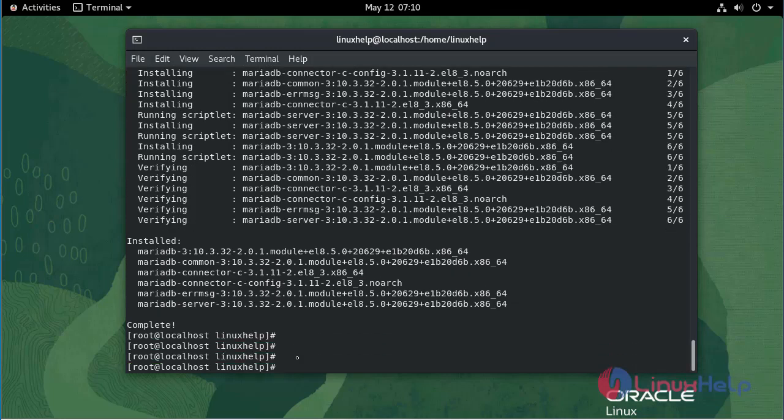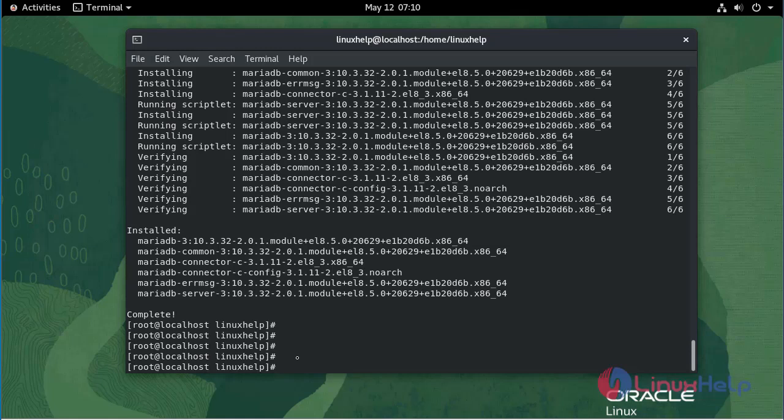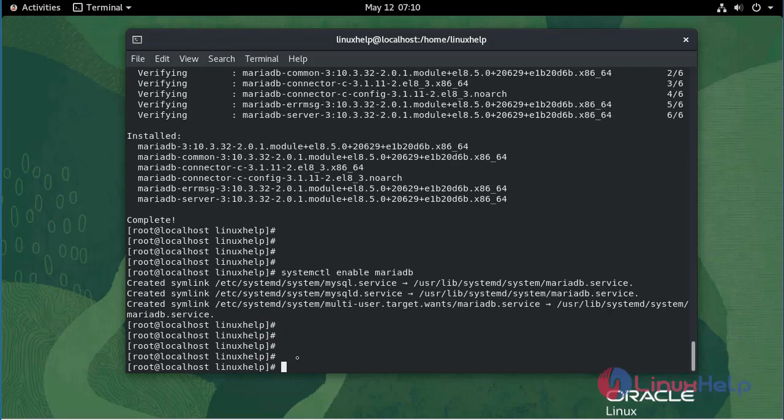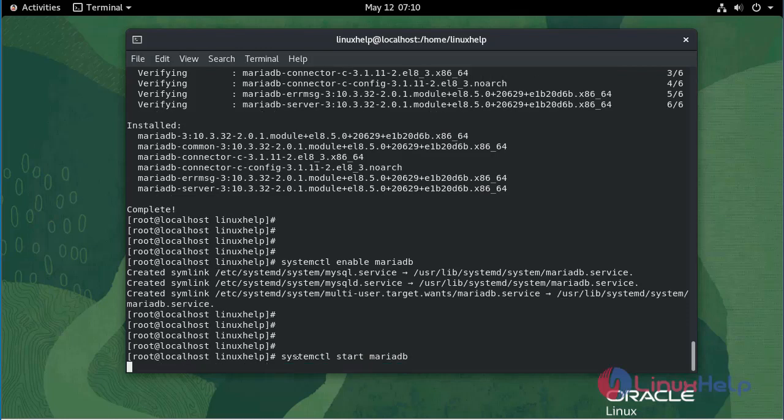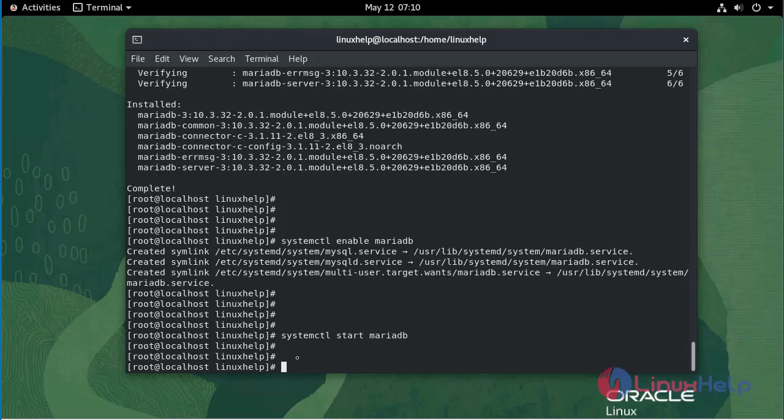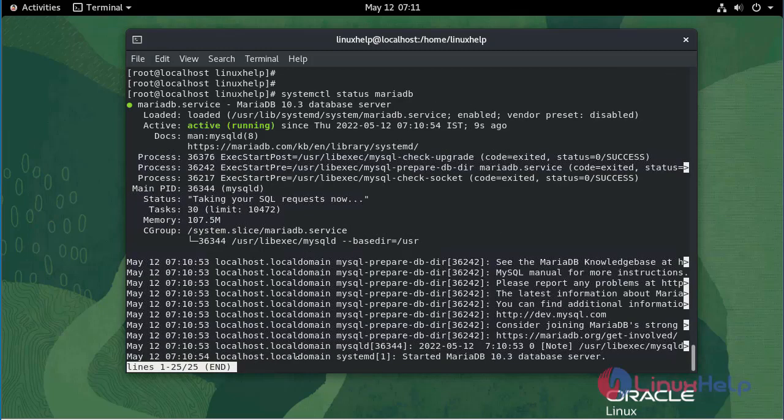Now MariaDB is installed, so we have to enable and start MariaDB. systemctl enable mariadb. systemctl start mariadb. Now I am going to check whether MariaDB is running or not. systemctl status mariadb. Yeah, it's running.